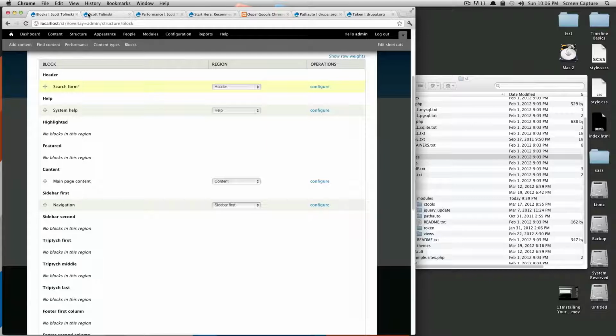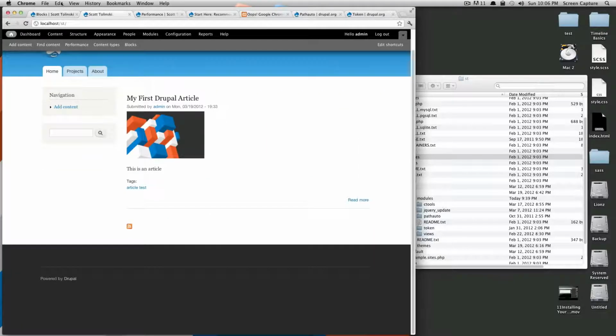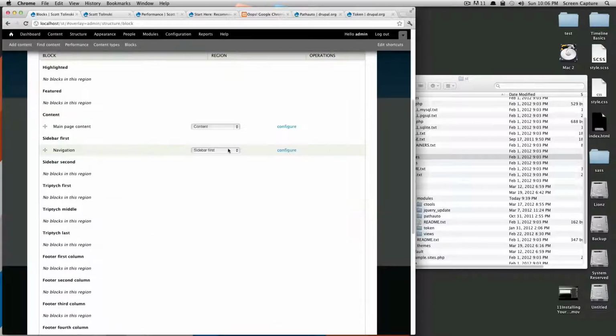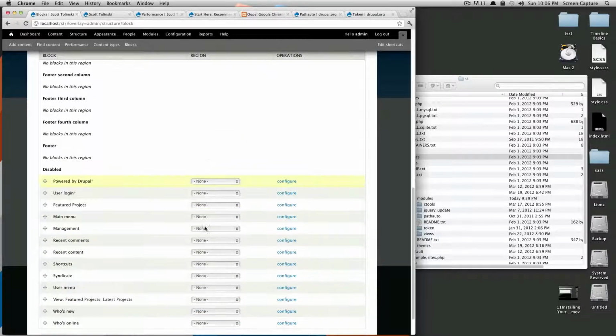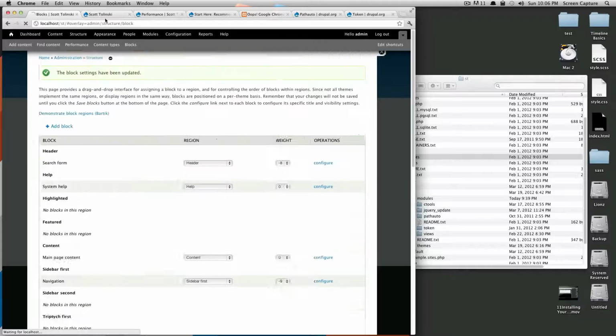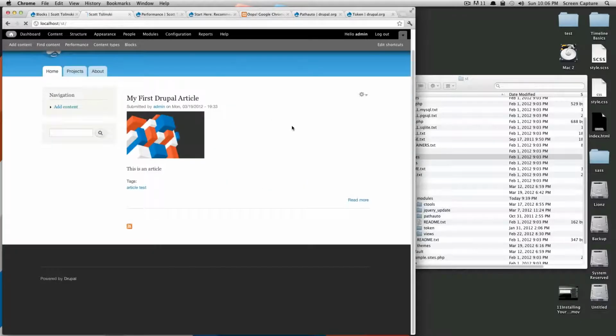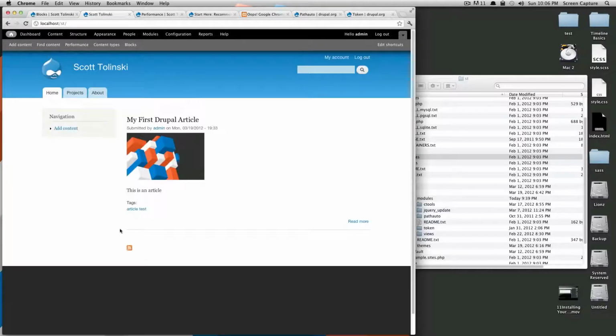And then, as you recall, there's this little Powered by Drupal. I don't want that on my site either. As much as I love Drupal, I'm going to click this and set this to none. I'm going to save this. Refresh our page and see what's happened. Powered by Drupal is gone. Our search bar is now up here in the header block, and our navigation is the only one left standing.